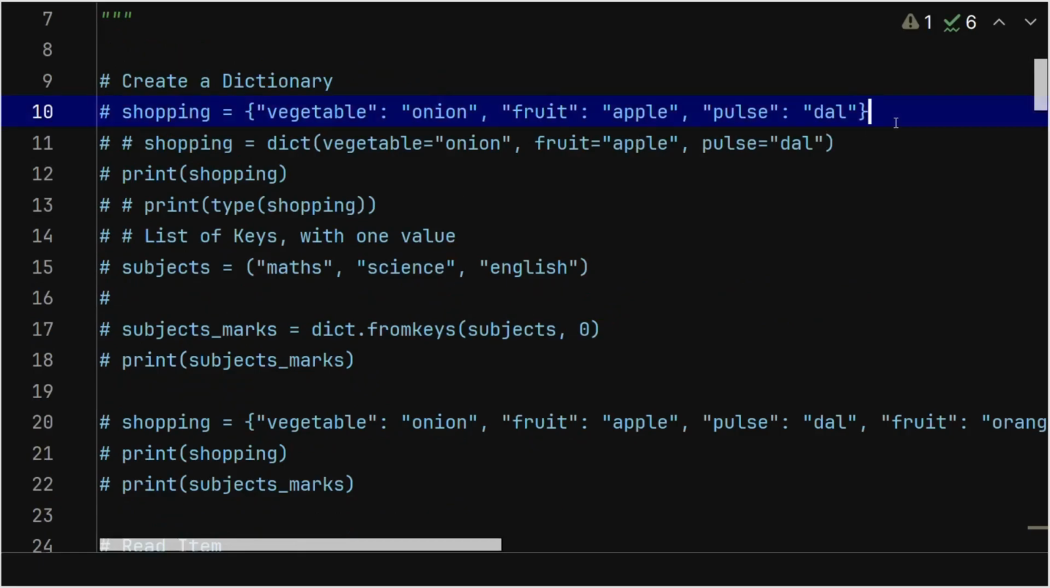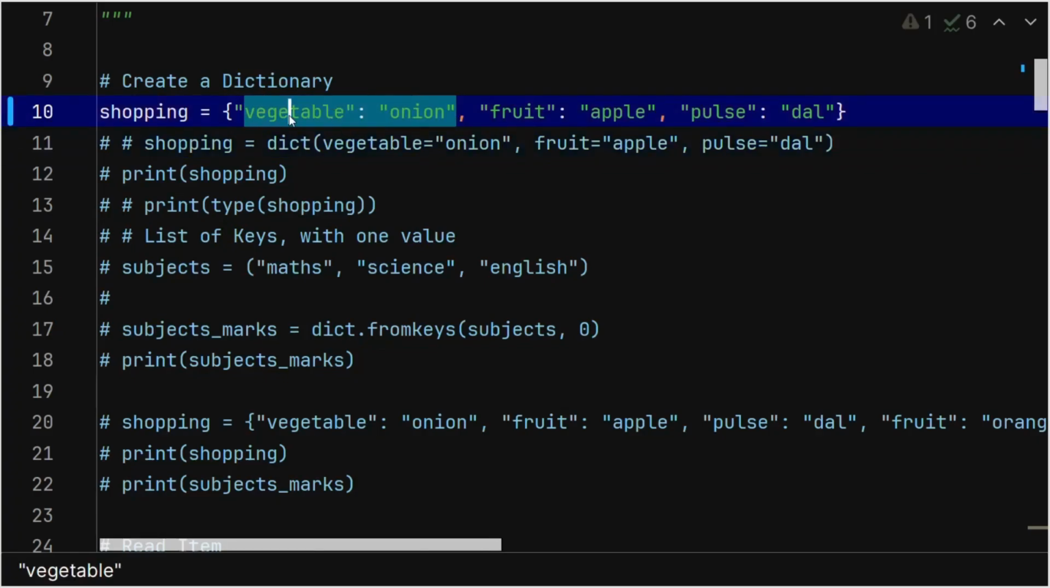So how do we create? We create using the curly braces. The same curly brace is used for the set, but how does Python recognize? Because of the data we are passing in the key and value format. The key can be string, integer, float, anything, and the value also can be anything, any kind of data structure.